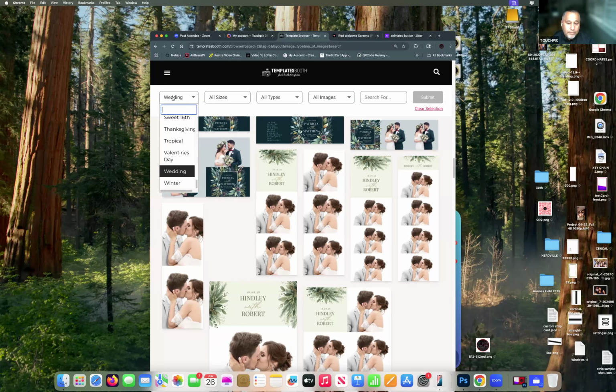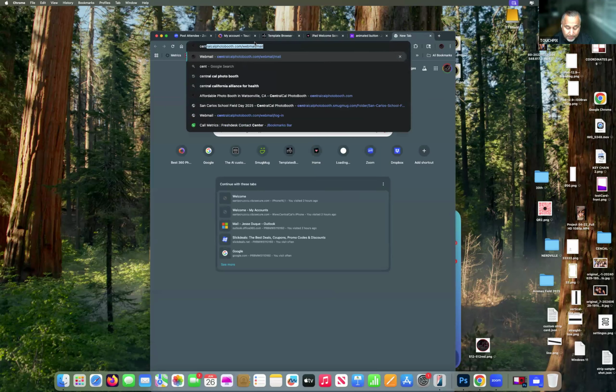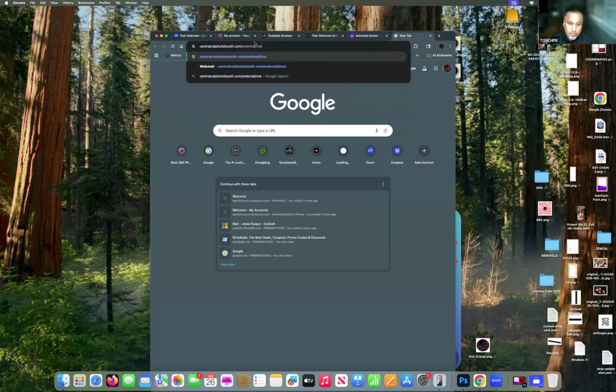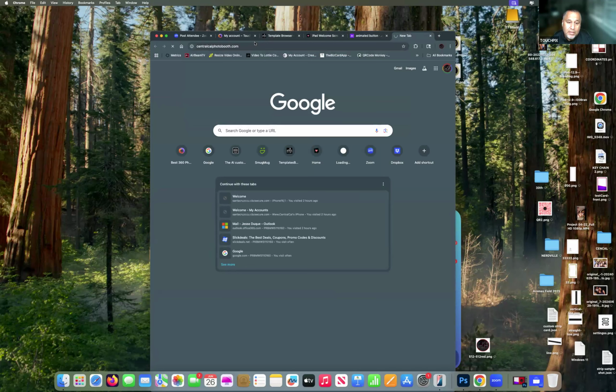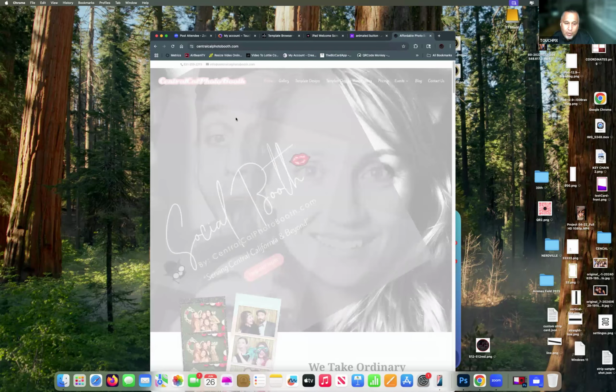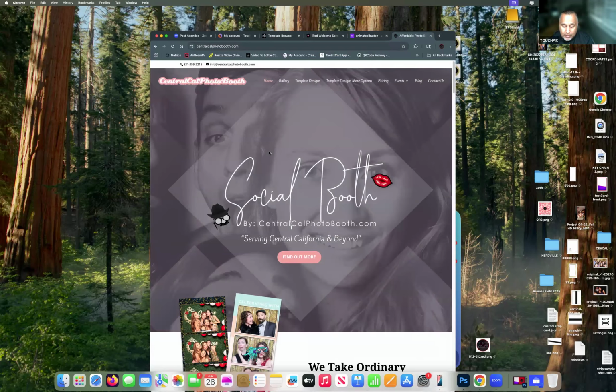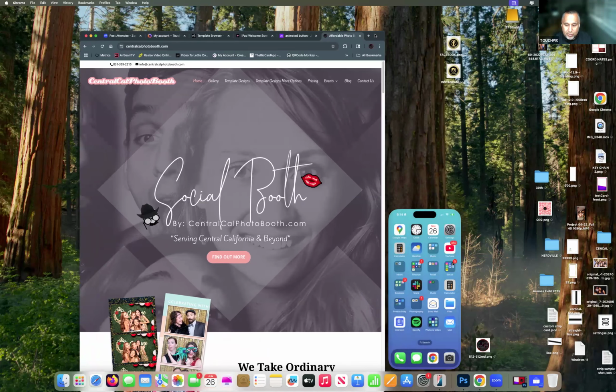I'm going to go into my website right now so you guys can see how it also gives you a widget. Once you book with your customer and they want to choose a photo booth template, instead of having these back and forth conversations, these template companies or memberships give you what's called a website widget, which you can input into your website.